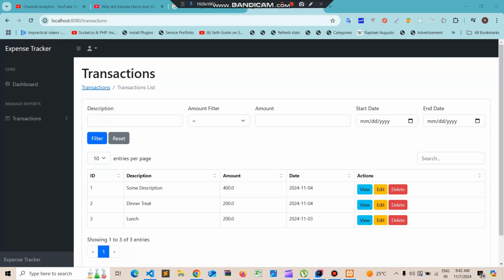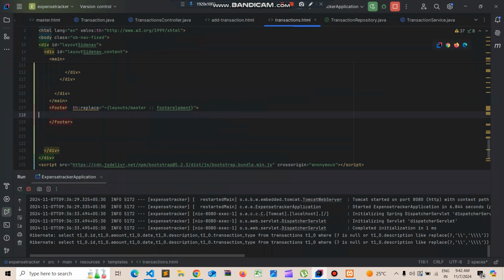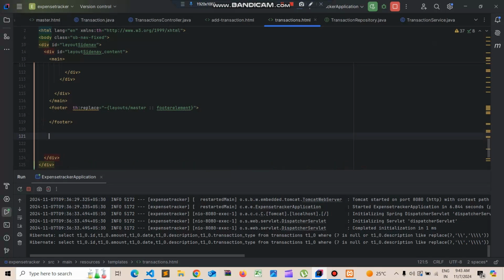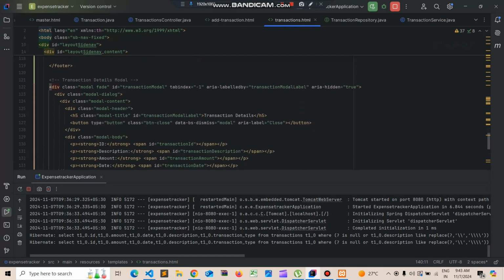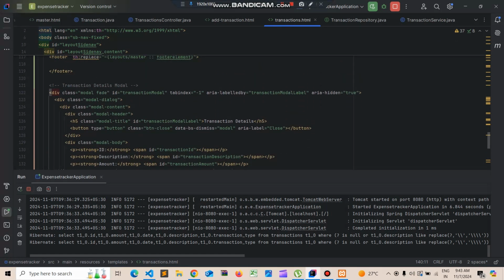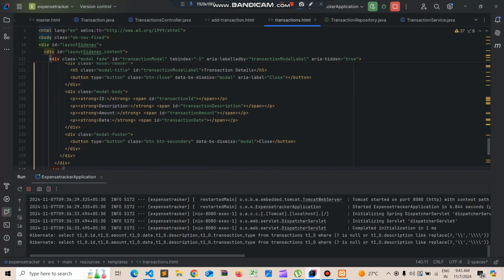Expense tracker application. So what we need to do is, let's jump to the code straight away and let's include a modal here. We will be using a Bootstrap 5 modal. Okay, I've included the Bootstrap 5 modal here. You can see the modal, and this will display the view data like the ID, description, amount, and date.